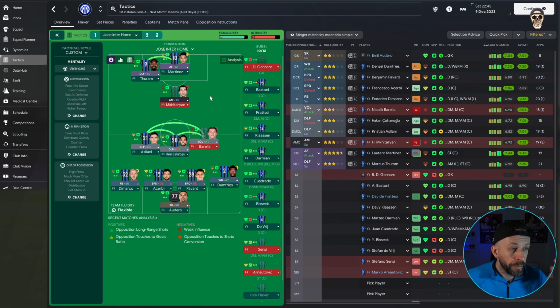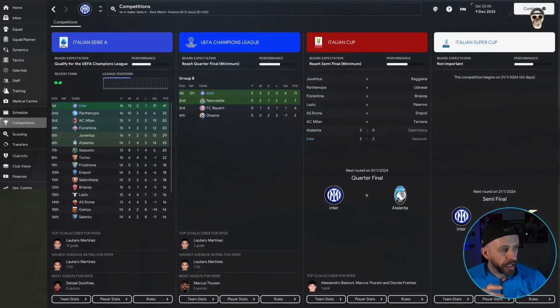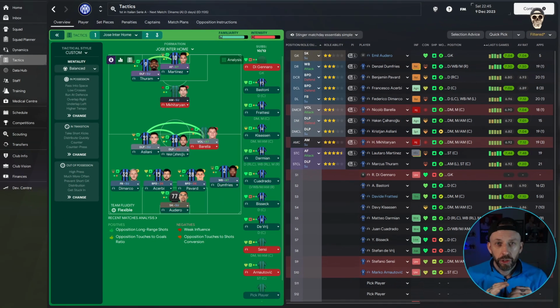But if you want to go for a pure replication, you do have all the tools there at your fingertips. And so far, touch wood, this version is doing pretty damn well. We're top of Serie A, we're top of the Champions League group, and we're in the quarterfinals of the Italian Cup, and we've still got the Super Cup to play. I'll do a separate video all about this tactic, most likely. So there's no special trick to it. It's basically just watching stuff and then bringing it over to FM.